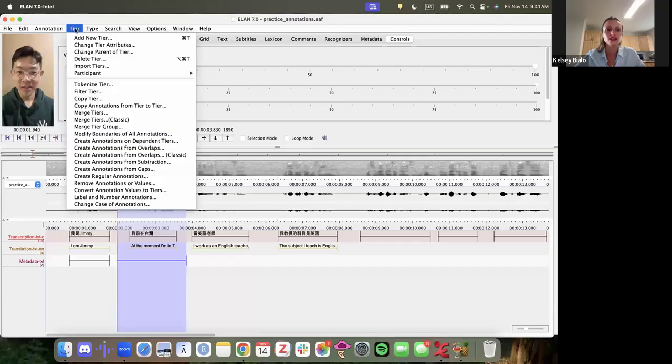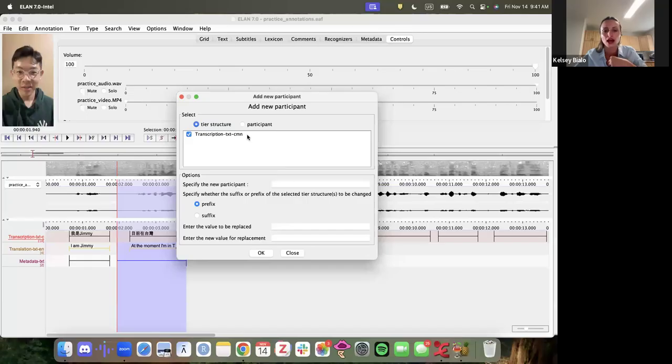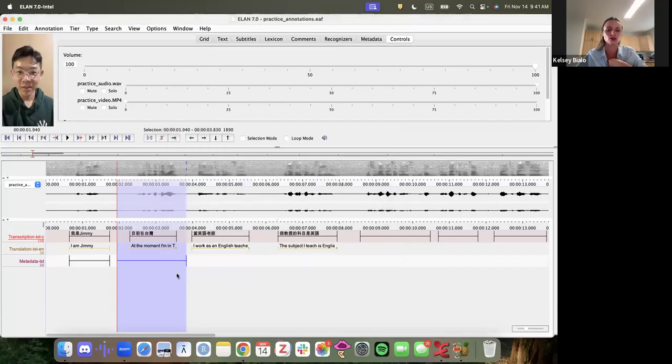And lastly, if you go up to Tier, you should also be able to add participants. So instead of having to type in your participants' names all the time, you can go to Tier, Participant, Add new participant, and you can specify who that new participant is. Eventually you can have a long list of all of your tiers and all of your participants to add to the recording, so you don't have to type in their names and all their information each time.